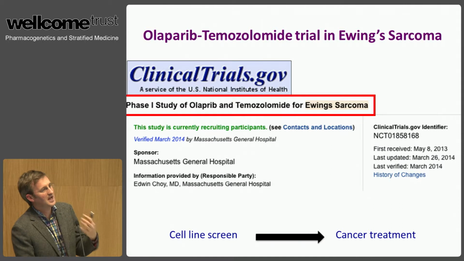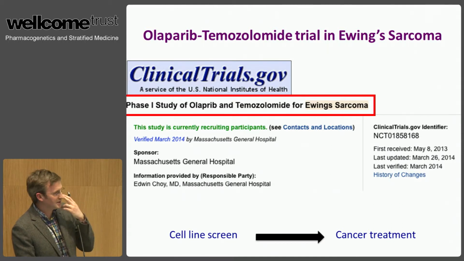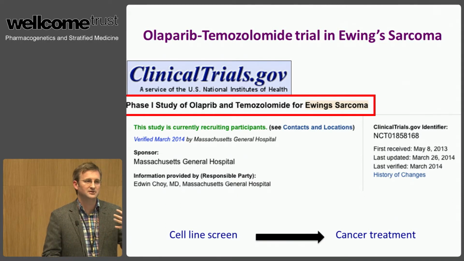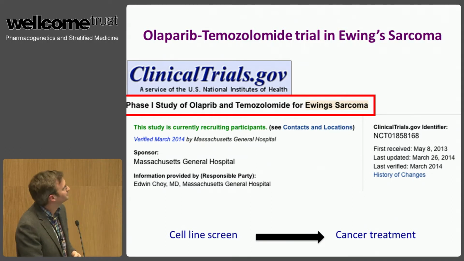And so this is just an example of how we can take results from the cell line screening effort and try and transition those into development of new cancer therapies.